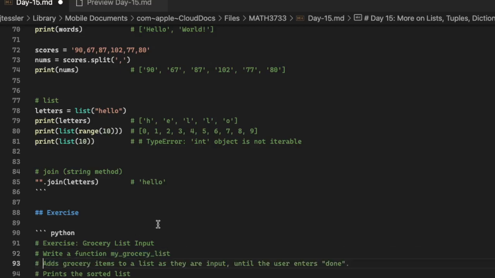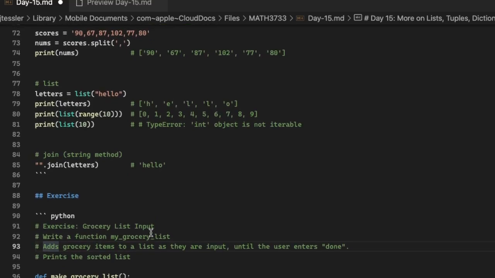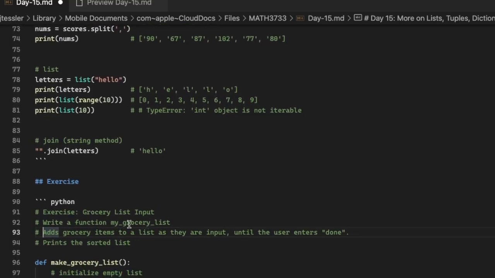It should add grocery items to a list as they are inputted. I called it make grocery list down here below, so I'll change it so it's more indicative to call it make grocery list. So add grocery items to a list as they're inputted until the user enters done. That will basically be something to watch for. And then print the sorted list. Just a little exercise to mix up the day a little bit. I'm going to give you 3 to 5 minutes here just to experiment with it.